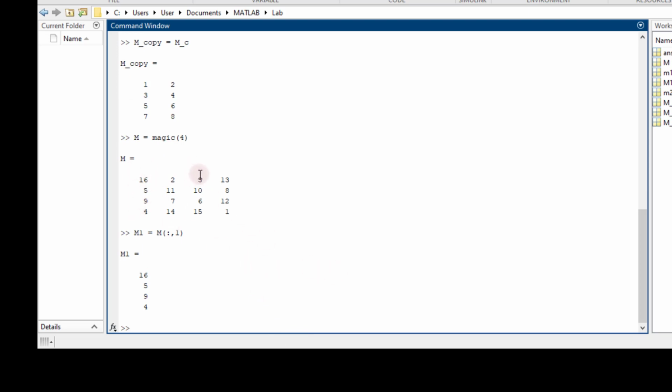Likewise, if we want all the elements in the third column, we can simply type column 3 to be M, all rows, and then column number 3. So this gives us all the elements in the third column.